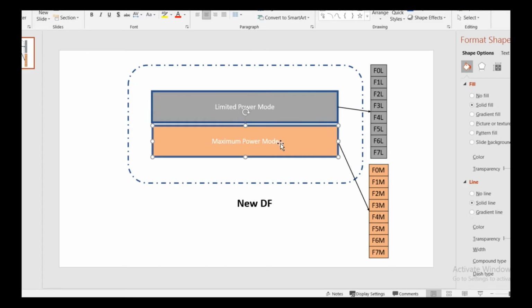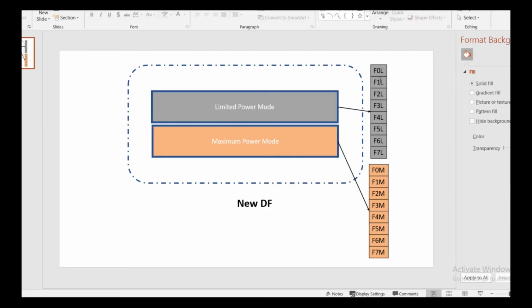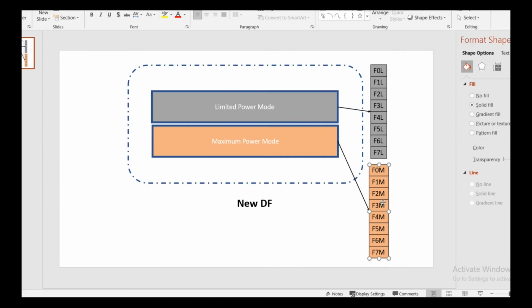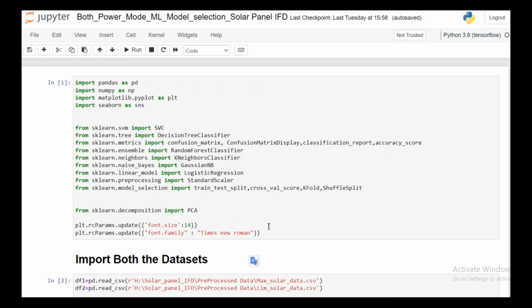So what I'm going to do is just stack one over another. Whatever my limited power data set is, I'll just put it there. Then I'm just going to concatenate them row wise, and now I'm entering my new data frame, which will have a total of 16 class labels. So 8 for the first one and 8 for the second one. Alright, and then we are going to apply the same kind of machine learning models and see the performance, whether the performance increases or decreases, and we'll see that.